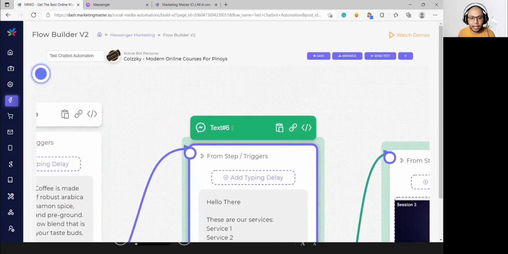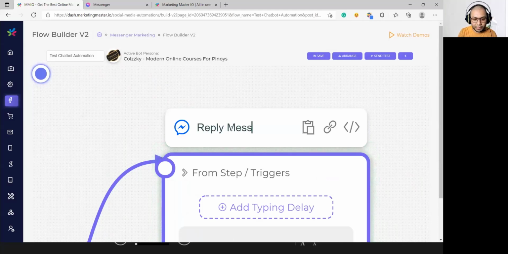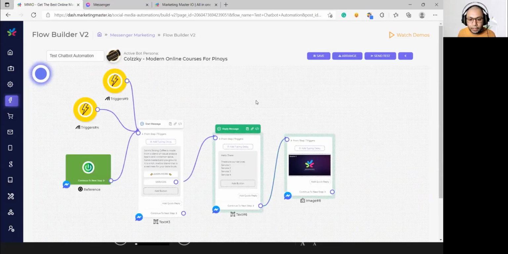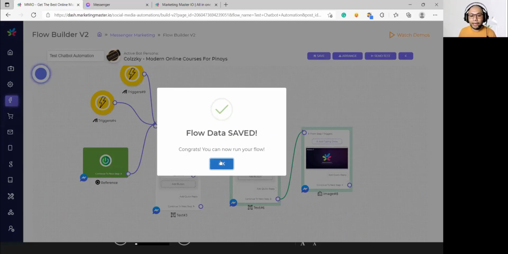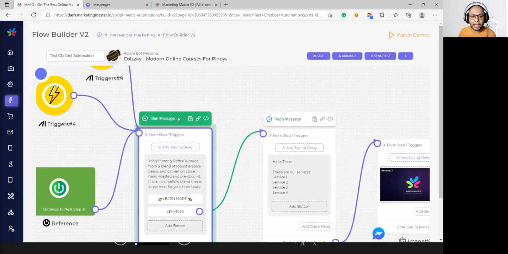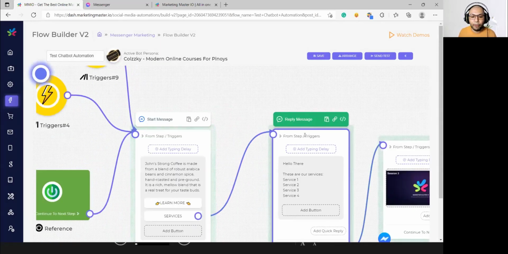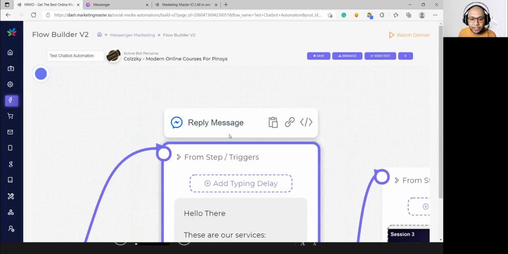Okay, let's just say, by the way, I want to set this message. This is my reply message. Okay, let me save this again. So I really suggest this best practice. Whenever you create a message, create or modify the label so that you can easily identify your messages later on.